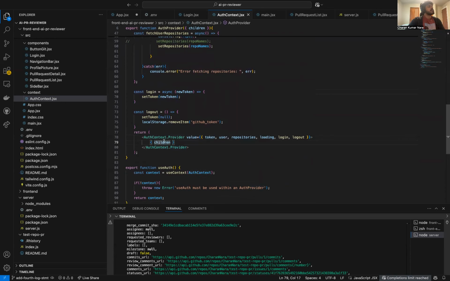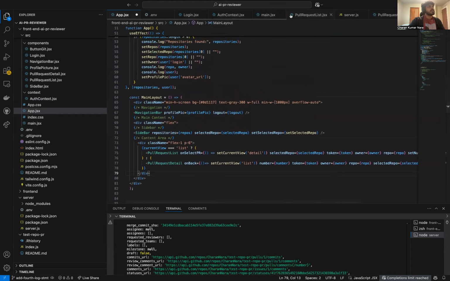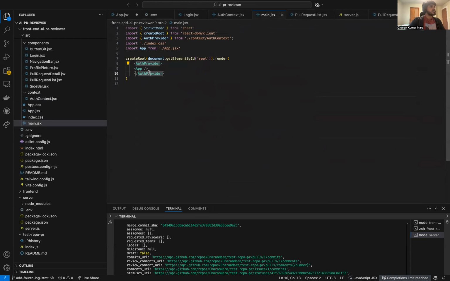So this children comes under the app.js, where not app.js, sorry, it's main.js. So this authentication provider has the app component as children, which makes sure that every component which is inheriting or using the application component will be storing this particular context and giving you the required user information.